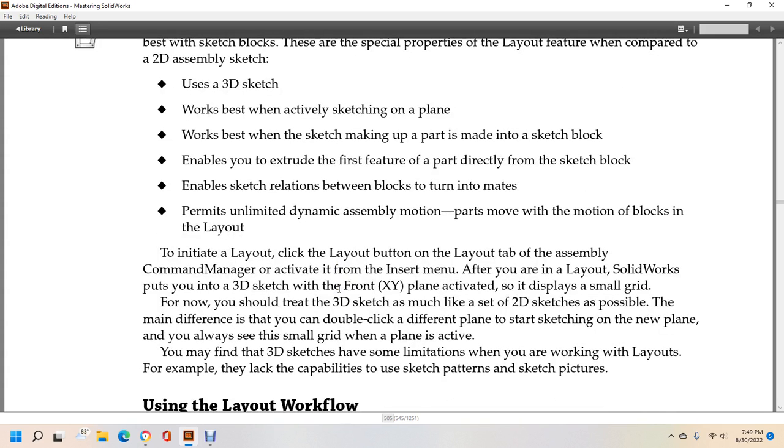To initiate layout, click the layout button in the assembly Command Manager, or activate it from the Insert menu. After you lay out, in the 3D sketch the front, X, Y plane is activated so that it displays a small grid. For now, you should treat a 3D sketch as much like a 2D sketch as possible, but the main difference is you can double click a different plane and start sketching on the new plane. You can always see that the small grid of the plane is active.